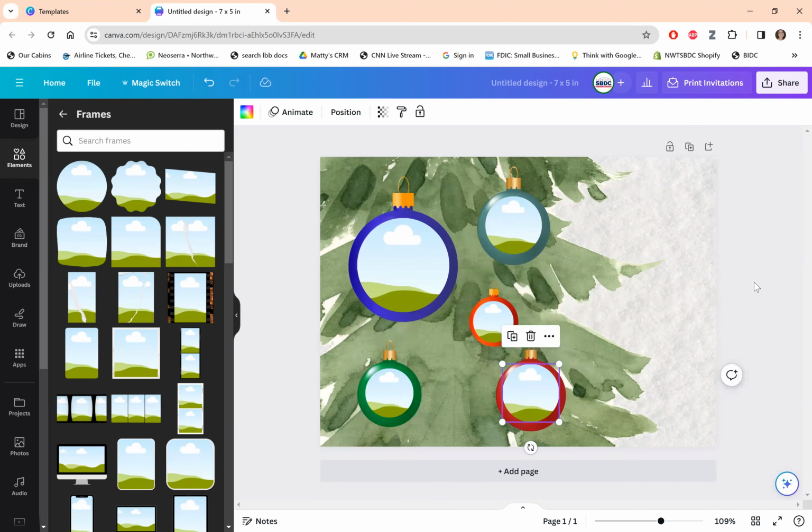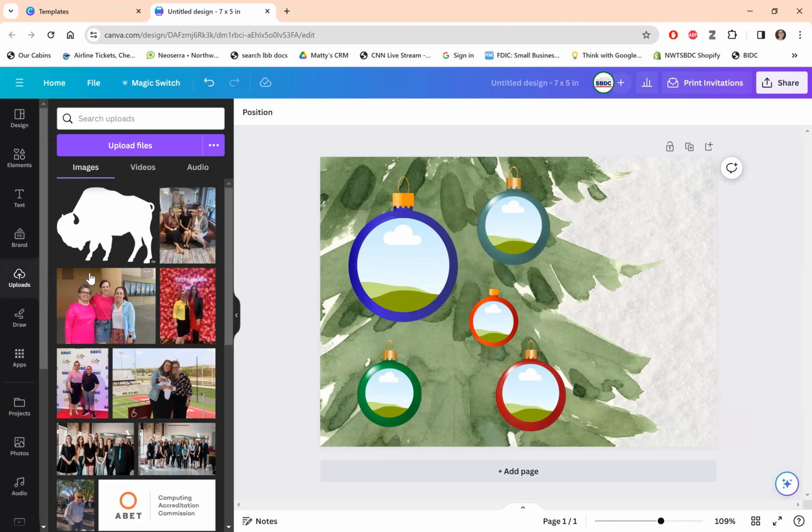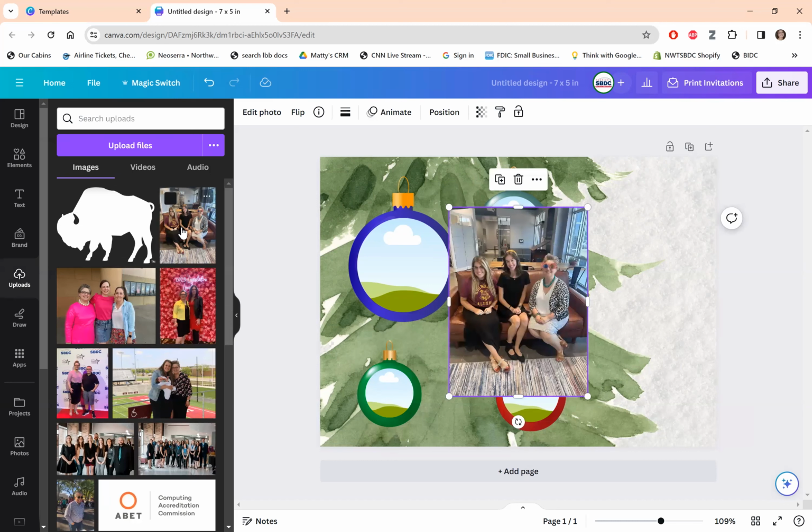All right, so I've got my frame. What is a frame? The frame is a place where you can drag and drop a photo and it will automatically size it and crop it for you. I've got some pictures ready. Again, this is just supposed to be a fun Christmas graphic that I'm going to send to friends to show what I did throughout the year. So I'm going to add my photos.